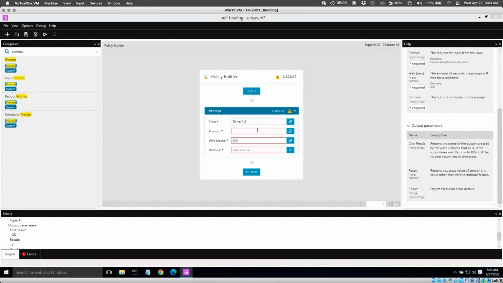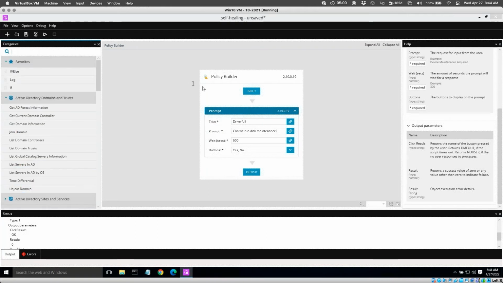your hard drive is getting full. Run disk maintenance. And then we'll give it maybe a 10-minute timeout, and then we'll do the buttons yes or no. Can we run disk maintenance now? Yes or no? And then that by itself isn't going to do much other than pop up the dialog.